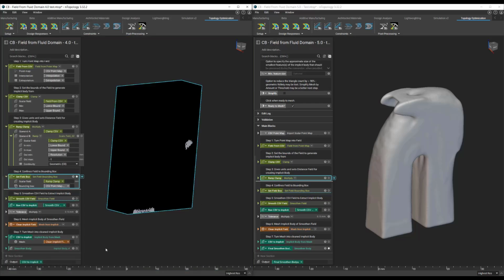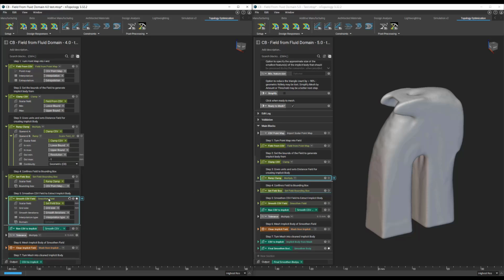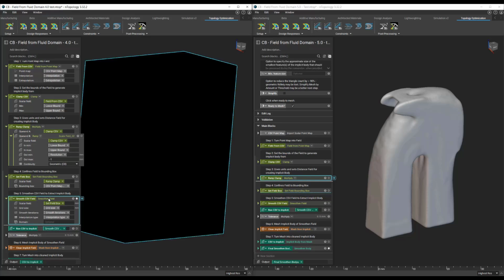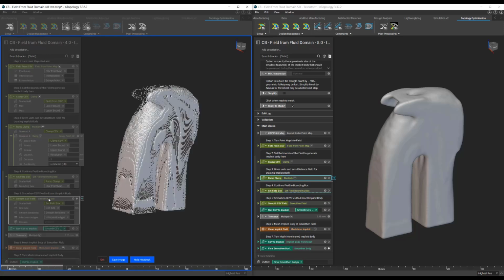So the next step is to smoothen this field out. This is going to be our grid size. Again, smoothen iteration and interpolation type. I won't go into how those impact the outcome. We'll visualize this, and we'll get a little chunky block at the output.